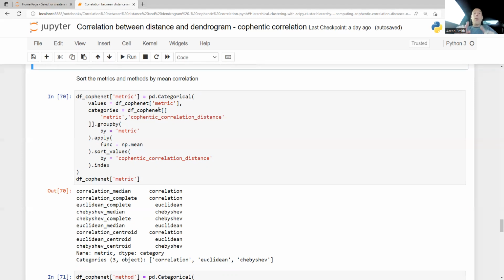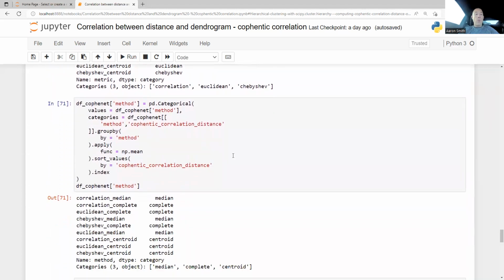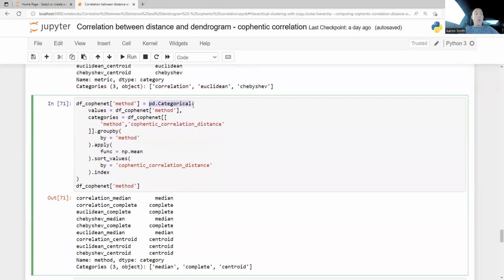And then I'm going to do the same thing with the linkage. Each linkage also got 3 metrics. I'm going to order the linkages by the average of their correlation. That way it's a little bit easier to visualize in a moment. So here I'm going through and ordering the linkage by the correlation. Notice I'm doing a sort values. I'm grouping by the method, taking the correlation average, sorting by the correlation, and then grabbing the names.